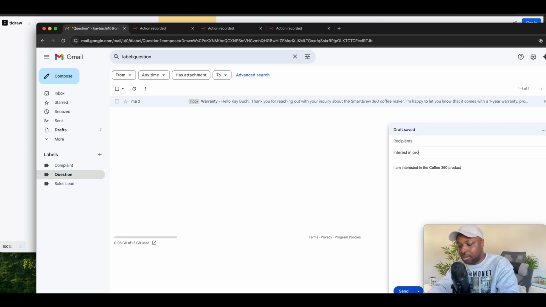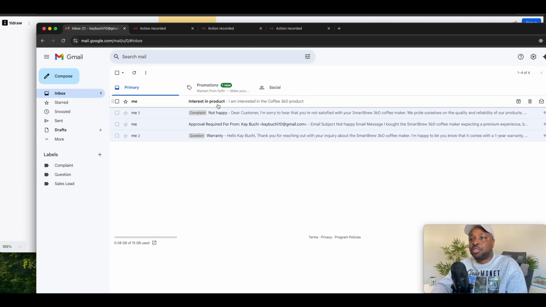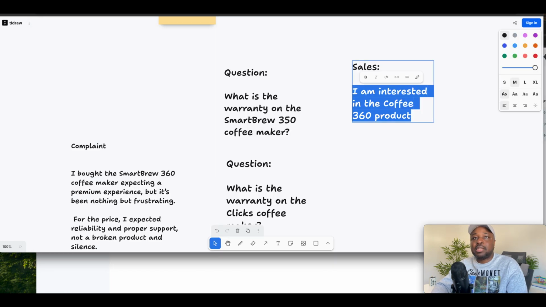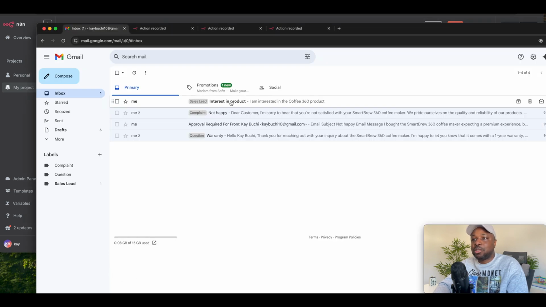Interest in products. Right. Send this off. Interest in product. So let's test the workflow and see what happens. If I test this workflow, it's going to analyze it. Oh, it has said, this is a sales lead. I label it sales. So it just stops at labeling it sales, right? So sales, interest in product.